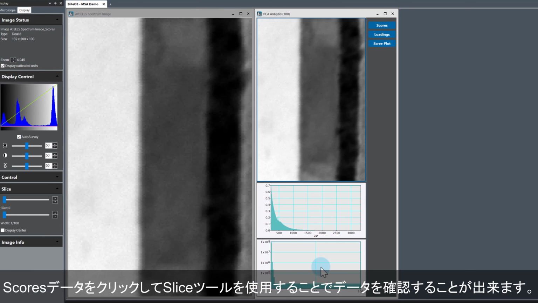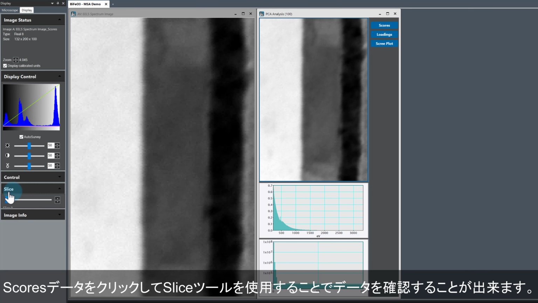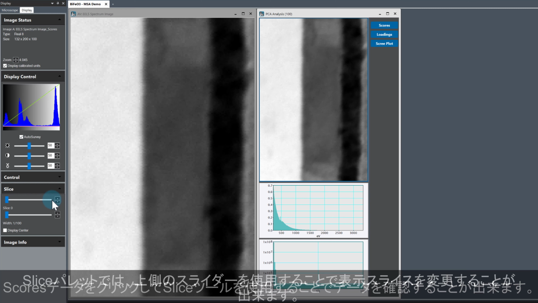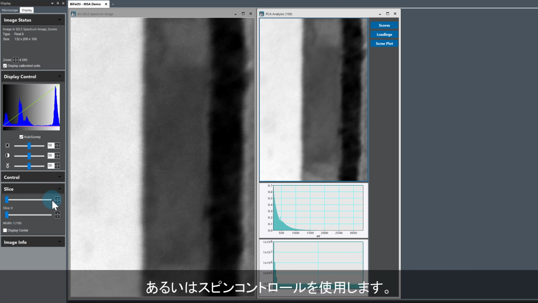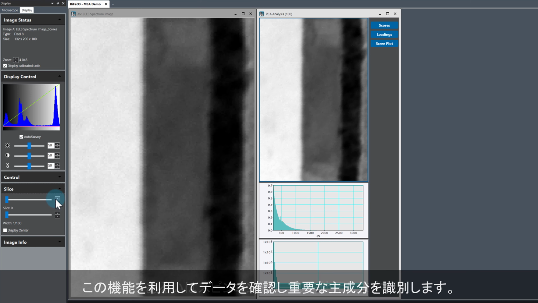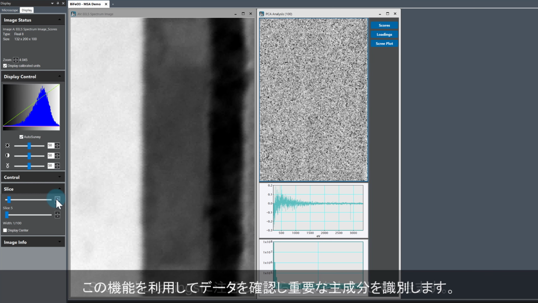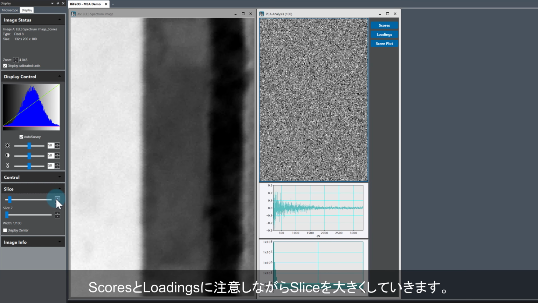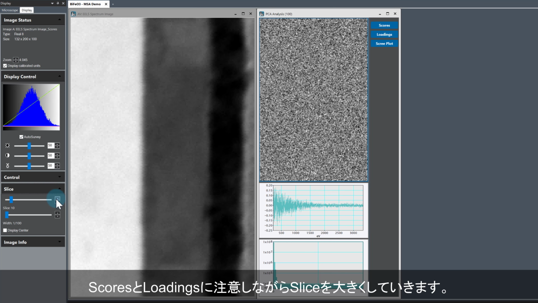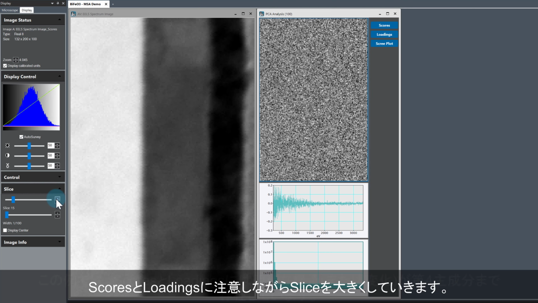To look through the data, click on the scores object and use the slice tool in the slice palette to change the displayed slice. The slice can be changed using the top slider or the spin control, as I'm doing now. This is a good way to screen the data to figure out how many principal components are needed for reconstruction. Look at both the scores and loadings whilst increasing the slice number.